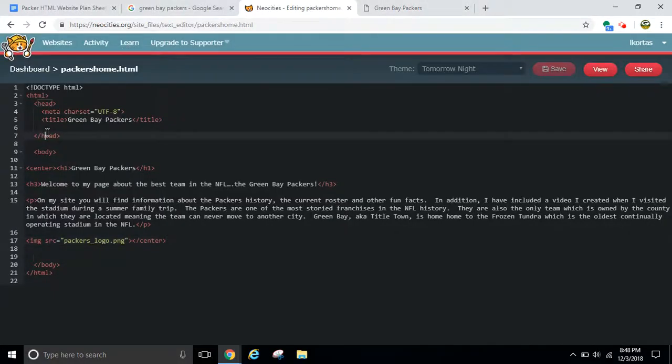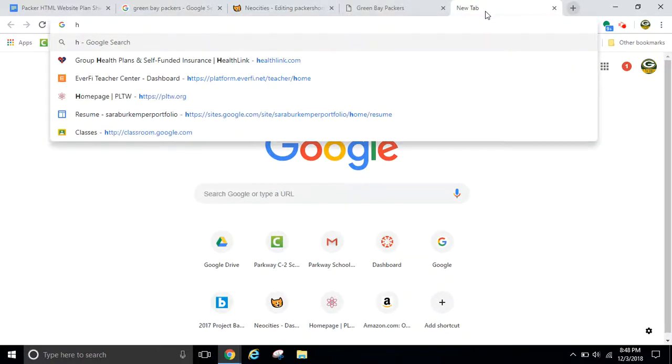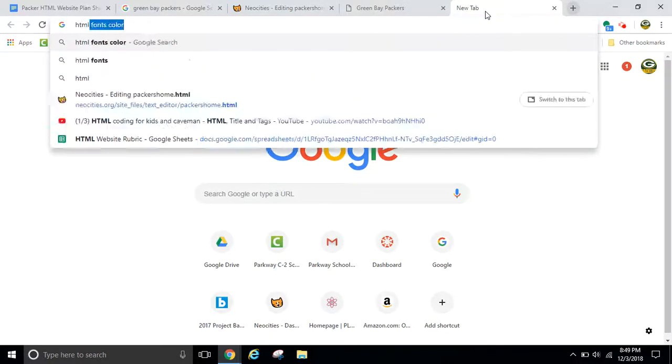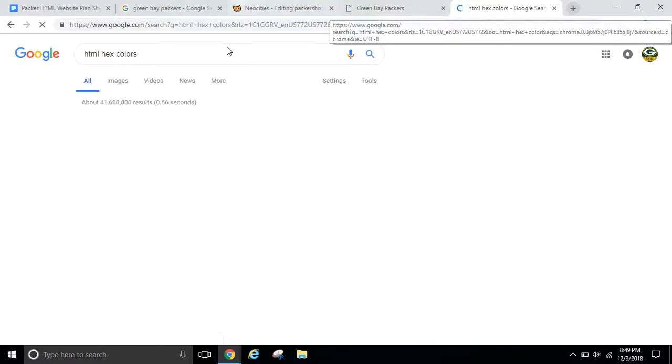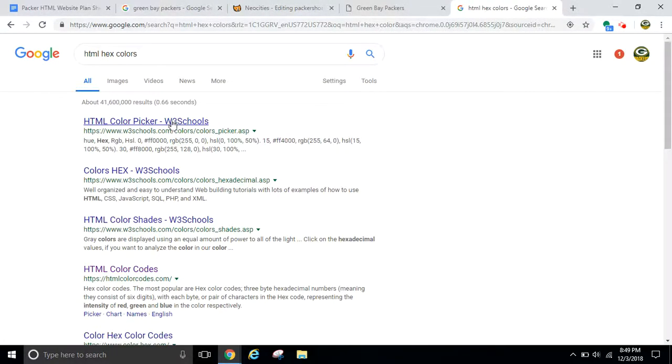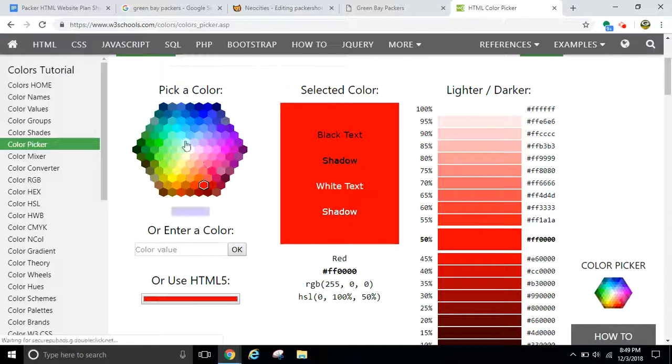Now, the next thing I do want to talk about is picking a background font color. So HTML uses something called hex codes. So the first thing you're going to want to do is come here and find HTML hex colors. There's lots of different websites that you can go to, so we'll just pick this very first one. And if you don't like this, you can go to any number of ones. Well, we're doing the Packers. So let's go with the green, okay?